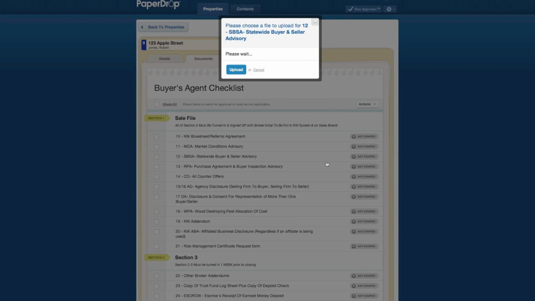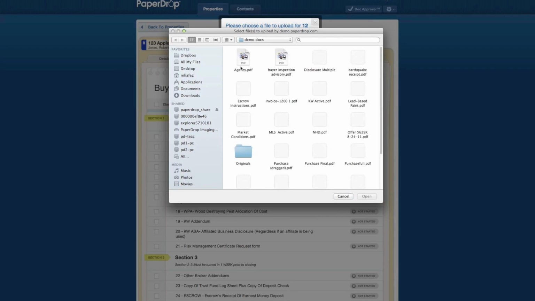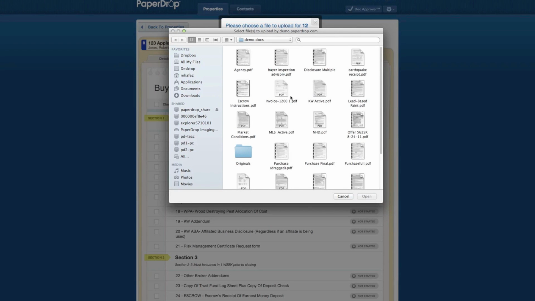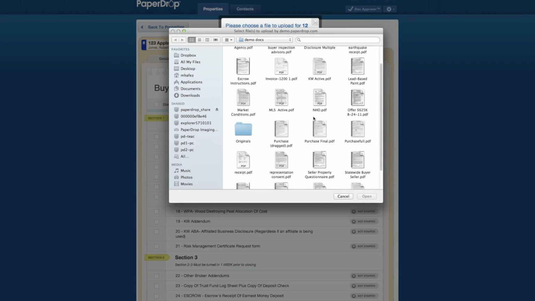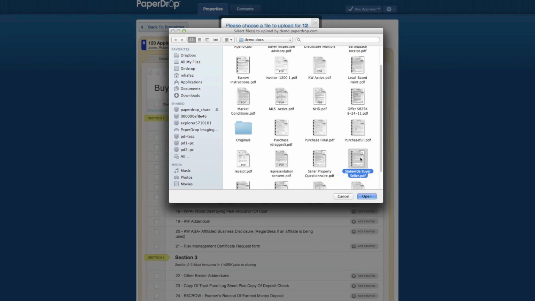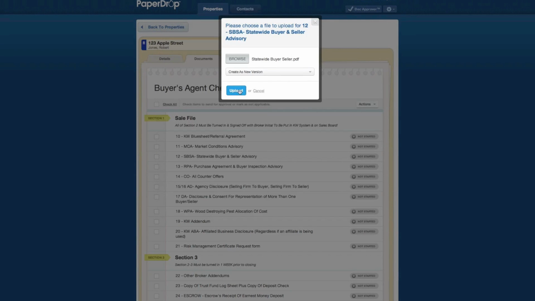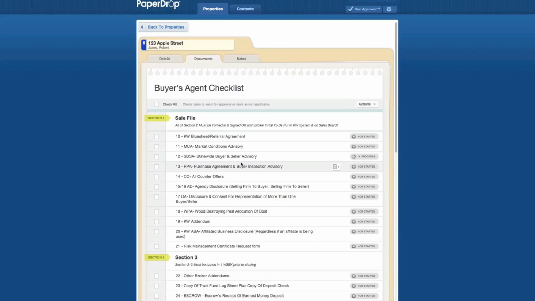And when I click that, it lets me choose any file from my computer to upload to this section. So first I'll click Browse, and then I'll choose the file from my computer. I'm going to go ahead and find the document that works. For example, here's a statewide buyer and seller. So I'll click that, and I will say Upload. So the statewide buyer and seller is right here.